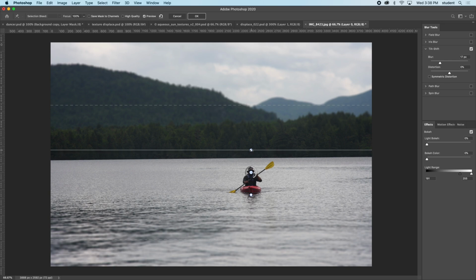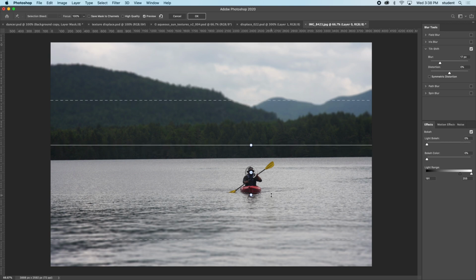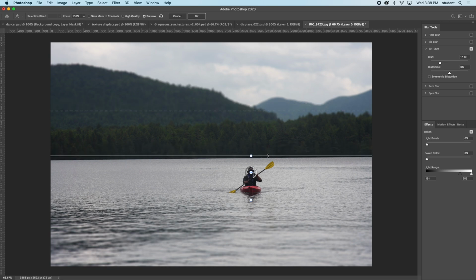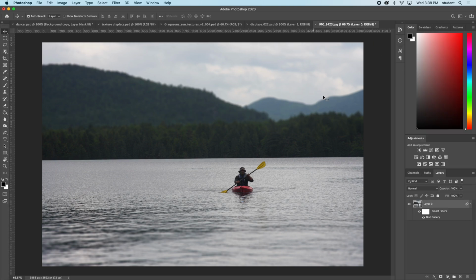You can also widen this, or you could rotate it, but you can also grab the line, not on the dot, but here, if you want to just open up the amount of in focus area, right? So maybe I'll just bring this down to the tree line. Okay, so now I'm going to say OK, and let's look at the difference now.